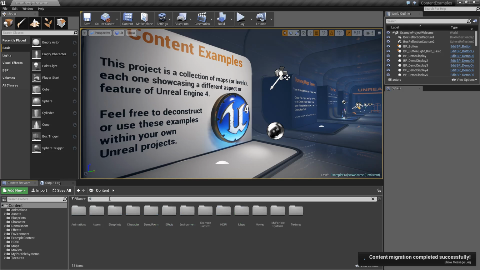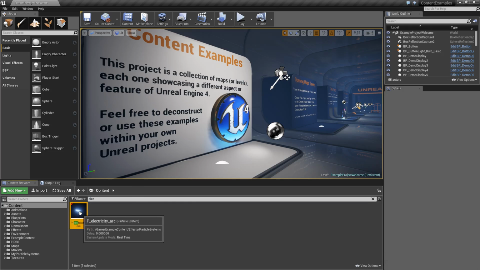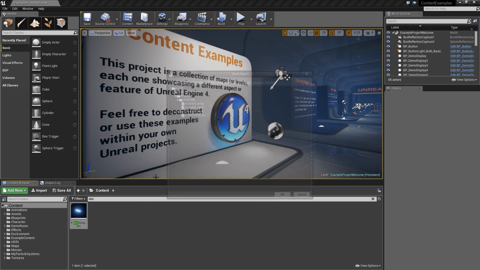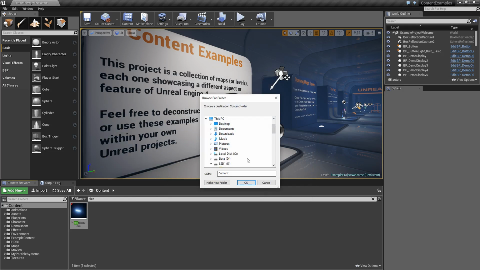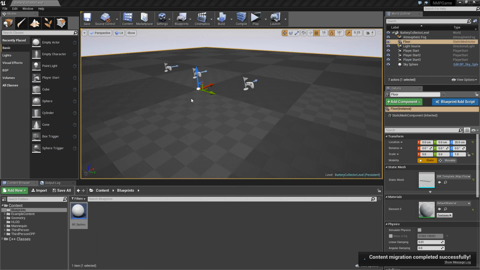Now the other one we need is the electricity, which is this electricity arc. That's going to provide us the electric arc later on. Same thing, Asset Actions, Migrate. Migrate the whole set. Same thing down to our project content directory. OK. And there we go. That's all done. So we are finished with that. I'm going to get rid of that.